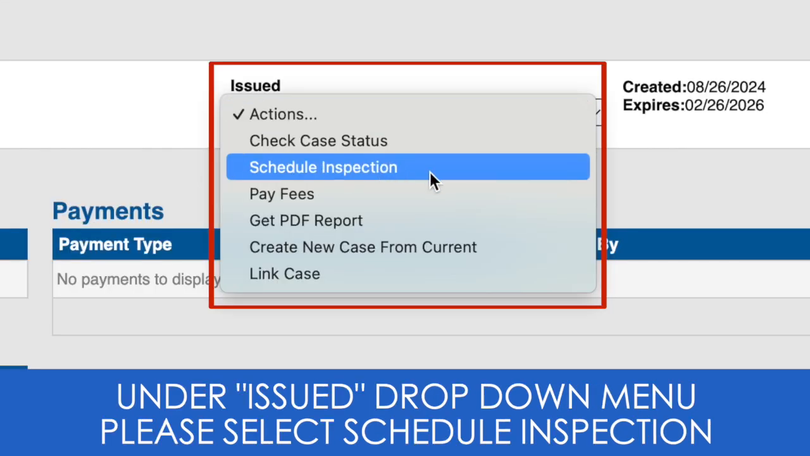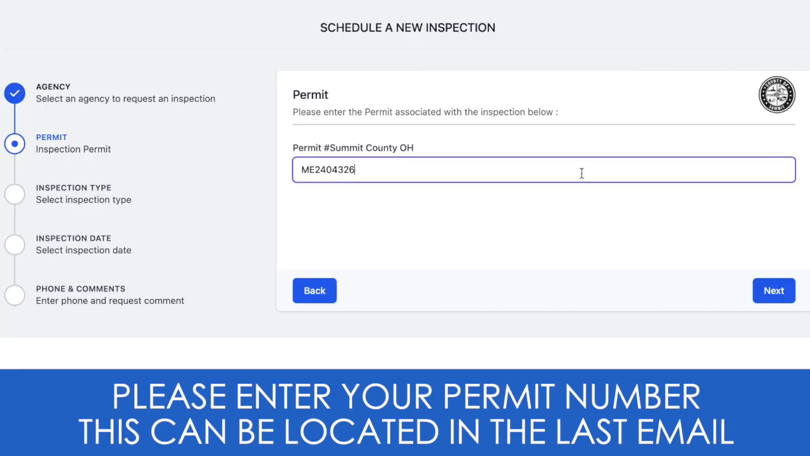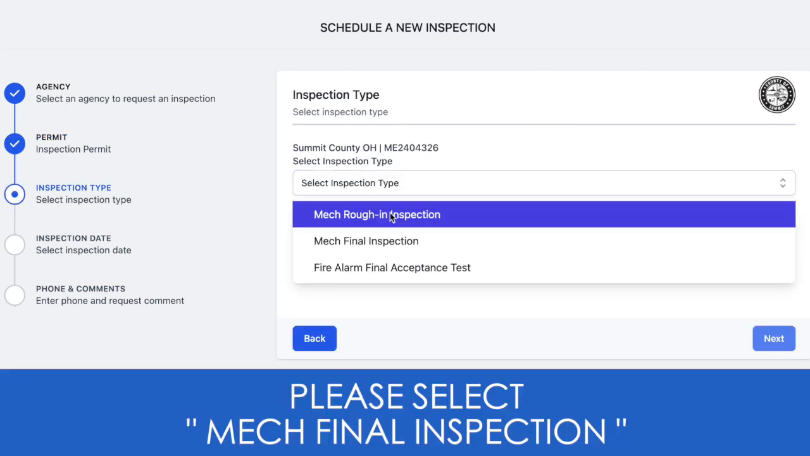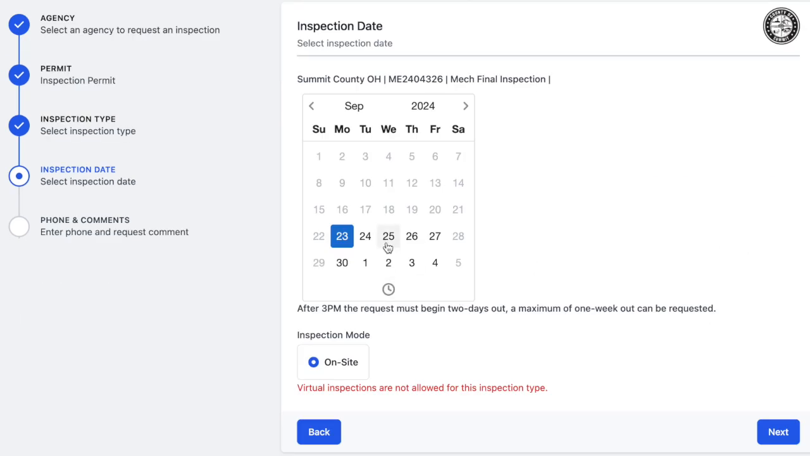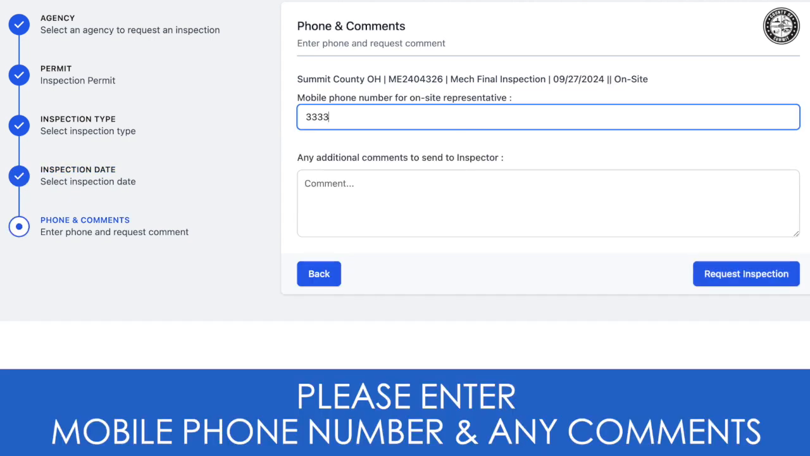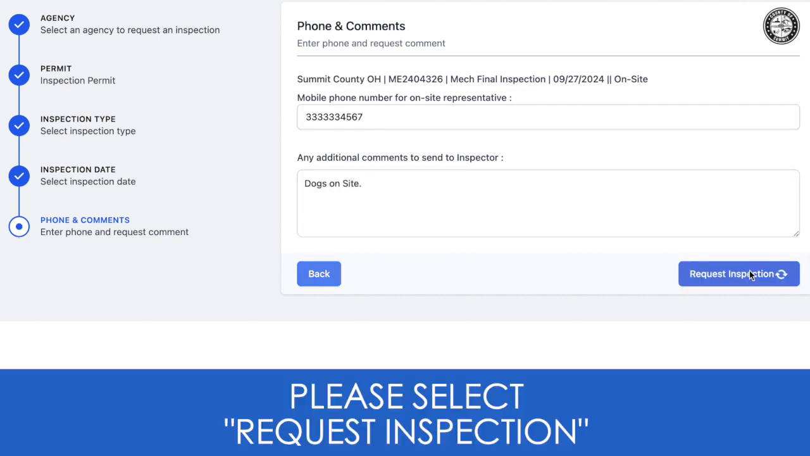This will take you to the View Specs Virtual Inspections. Sign in with your account, enter your permit number, select Next, and in this drop-down, all available inspections will show. The only available inspection we have is a final inspection for the furnace installation. Schedule the date that you would like the inspection, click Next, enter your mobile phone number, any comments for the inspector, dogs on site, and then click Request Inspection.